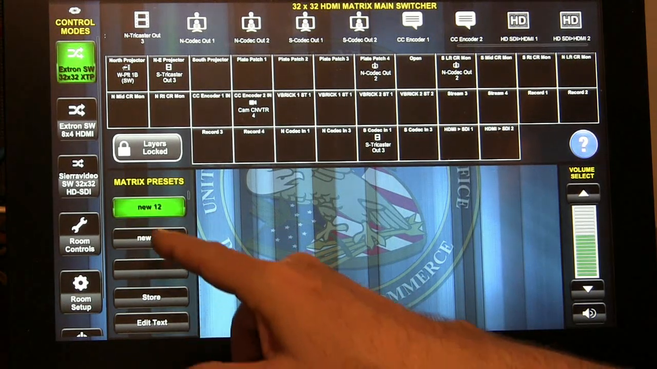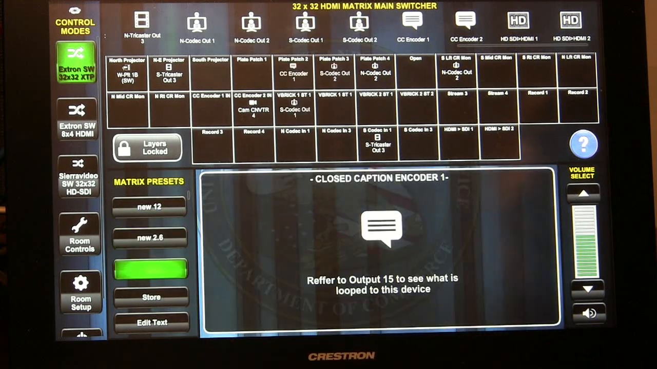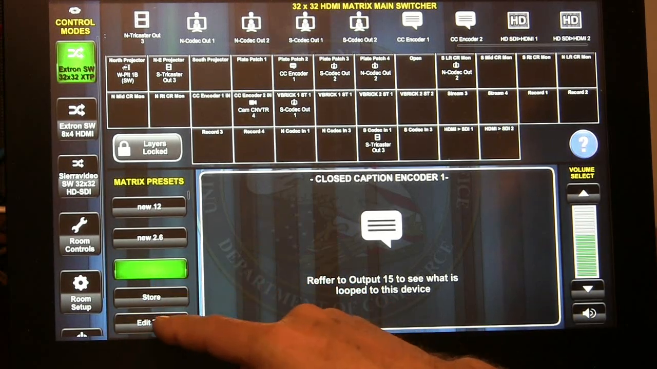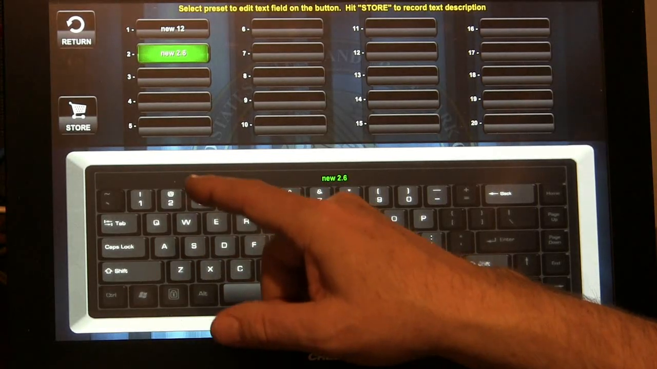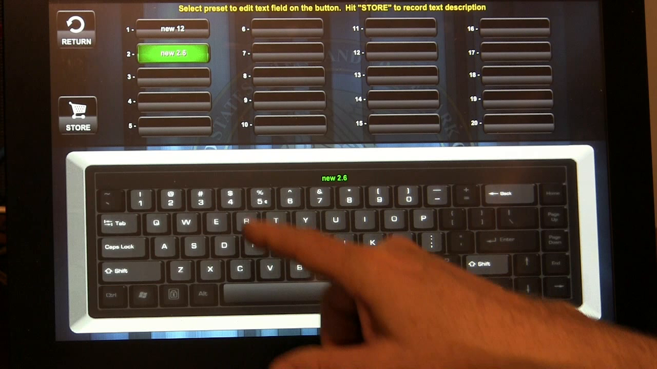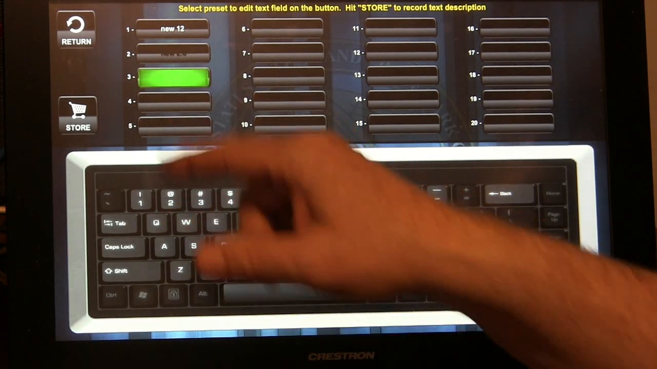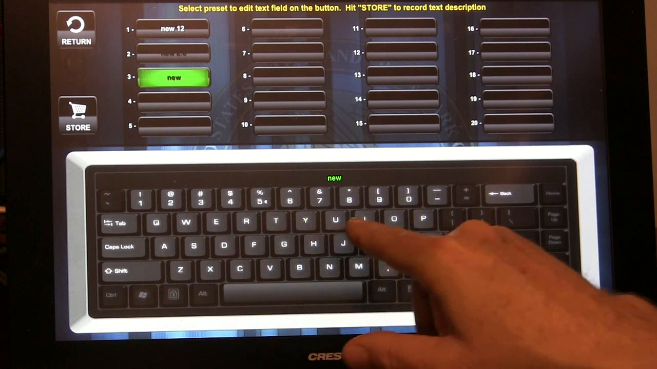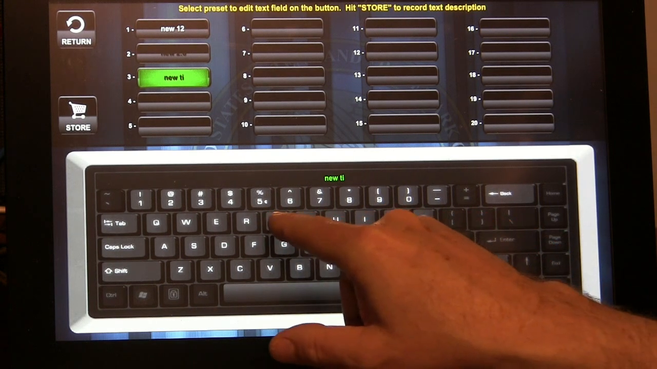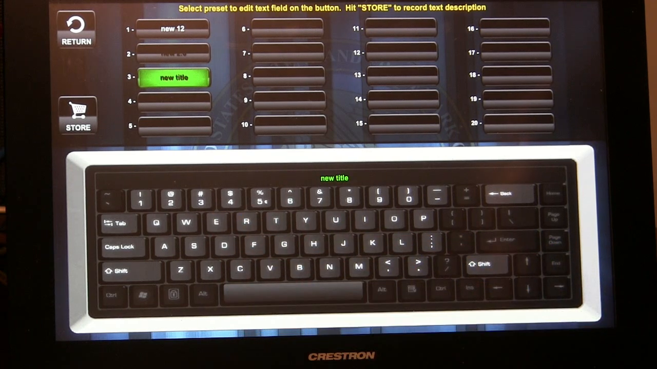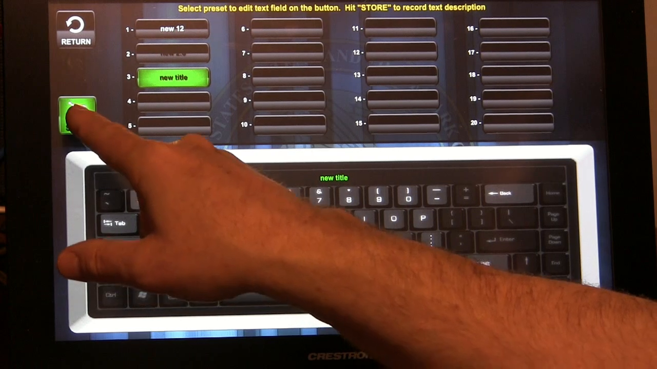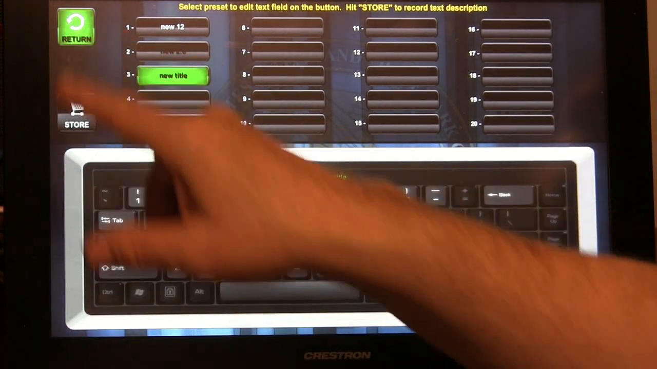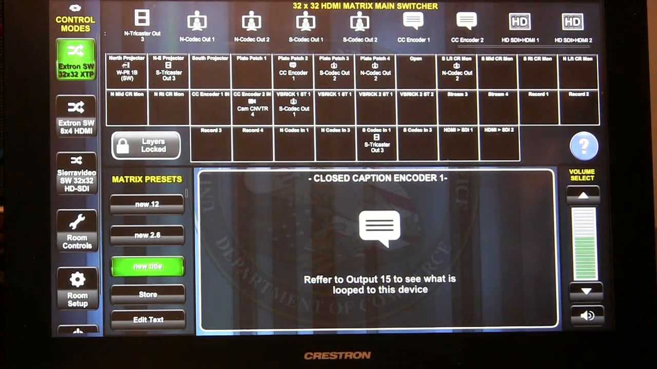This was an old one, but I have no title for it. Well, it's nice to indicate what the title is. We go to our edit text field, and we can see that this preset here that we're working on, number 3, we can give it a title. And we easily do that by just saying new title. Okay, and then we store it by holding it for 5 seconds. And then we return, and we'll see now we have our new title for that matrix.